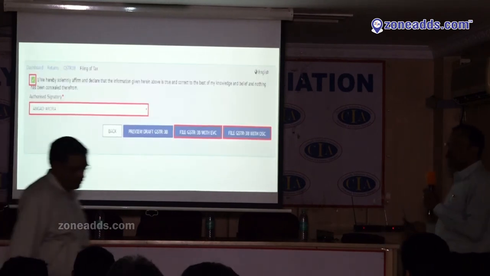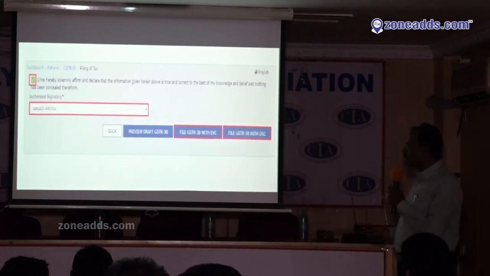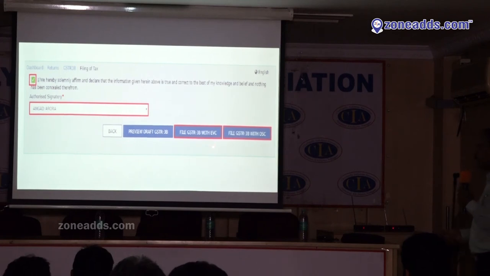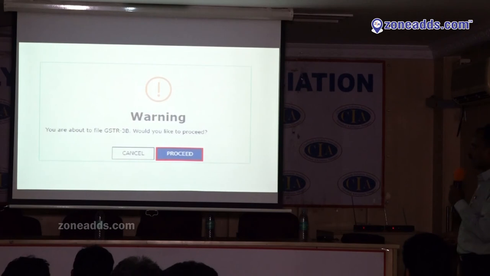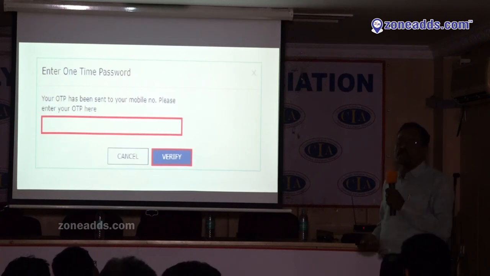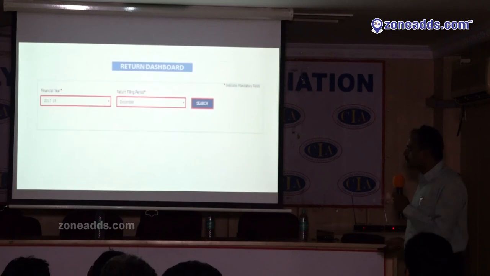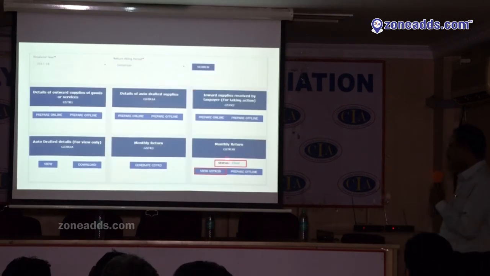Okay, after payment is made, it will go to the screen. There you have to check this declaration and select the authorized signatory and you can preview it and file through electronic verification code or digital signature certificate. Okay? It will give a warning, you can click on proceed, it will send the OTP. In case of electronic verification code, it will send the OTP to the mail as well as your mobile number. So you can use that, and filing is successful. Okay? If you go to return dashboard again, it will show the status as filed.